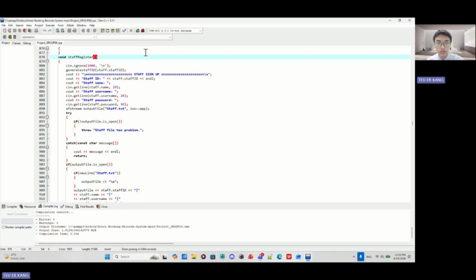So now I will show the related source code in Dev C++. The function used for this part is staff register. In this function, the system calls generate staff ID to create a new staff ID. Then it accepts the staff name, username, and password. After that, it opens staff.txt using ofstream and saves the staff information into the file. There is also try catch error handling to check whether the staff file can be opened properly.